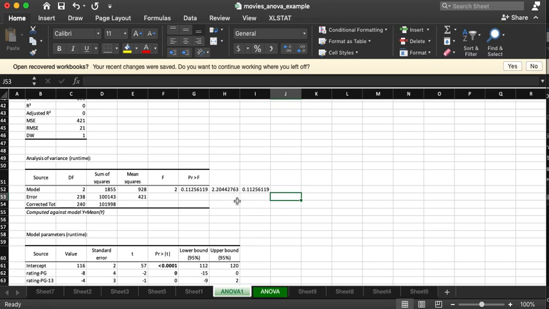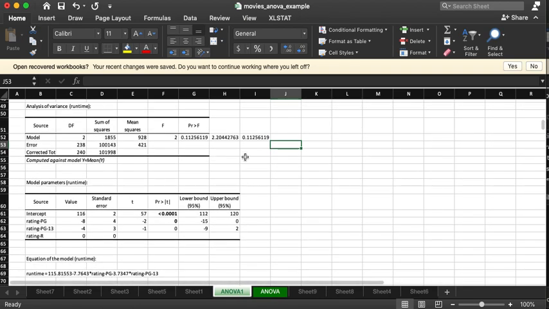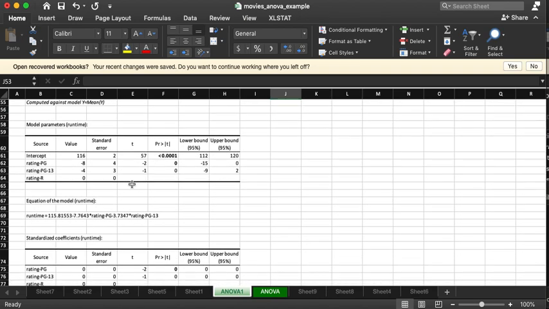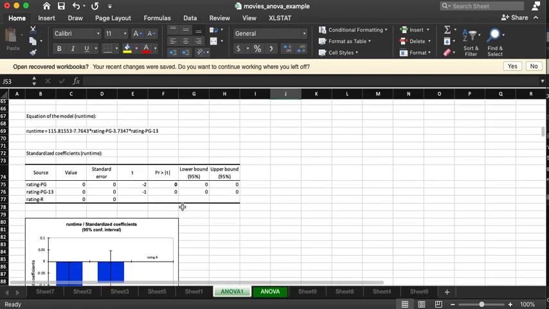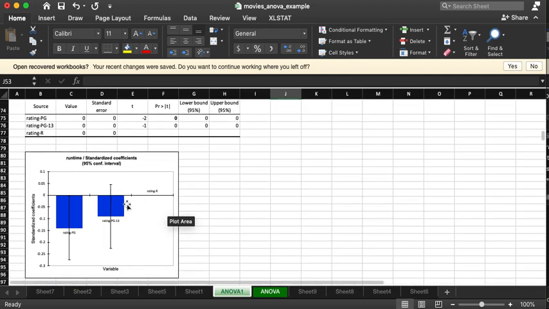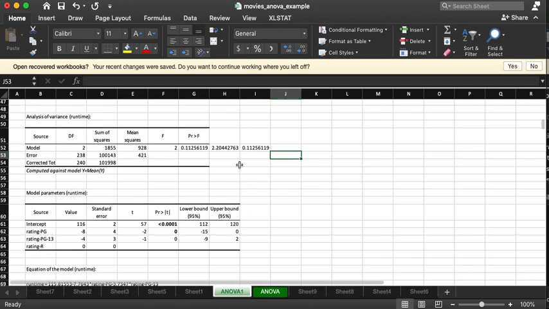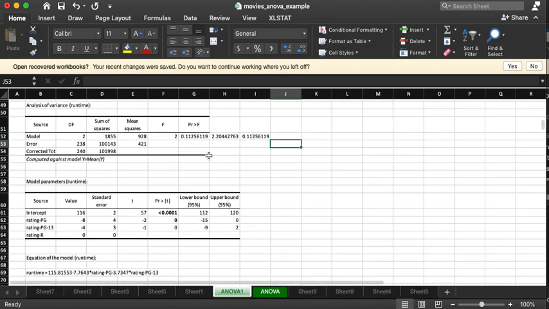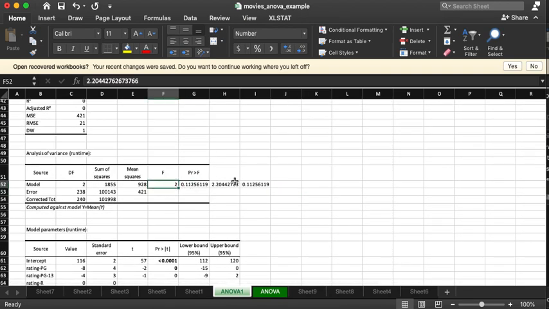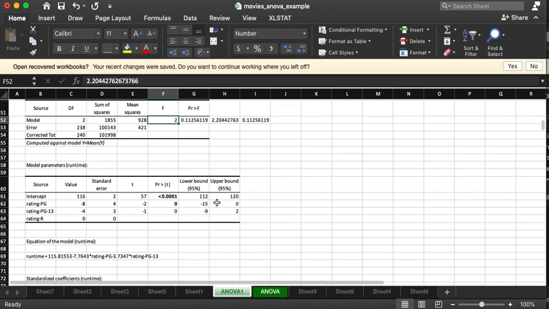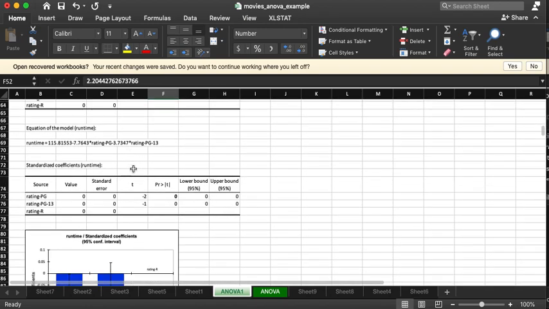So what does this tell us? That there is not evidence to conclude that there's a difference in runtime. So our null hypothesis would be that all of them are the same. And if that were true, this value would need to be larger than it is. It's not true, so we will fail to reject the null hypothesis and conclude that we didn't find a difference in runtime in these movies.